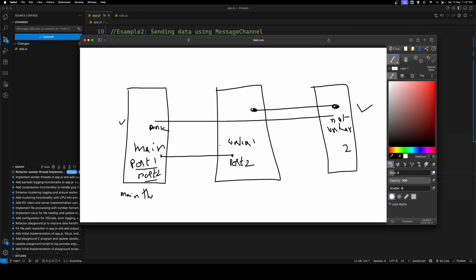So you can use message channels by connecting two worker threads too. Let's say we create another channel and pass one port to worker thread 1 and the other to worker thread 2. So that's it, guys. That is how message channels work in JavaScript to help threads talk to each other. Whether you are building a high performance app or just experimenting with threads, this is a super powerful tool to have in your toolbox.